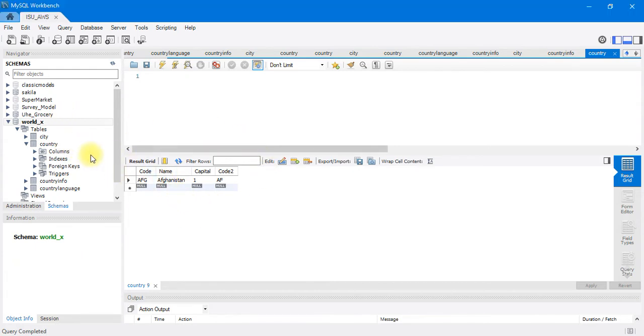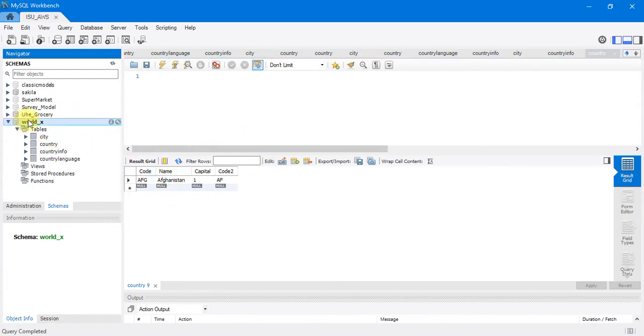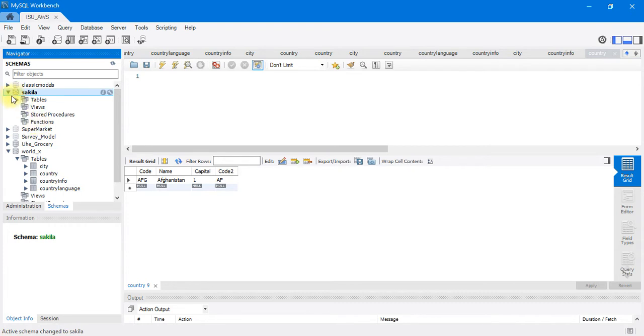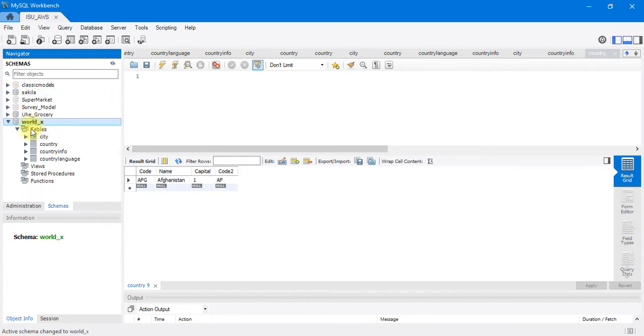So first things first, you get to the world_x schema, and you know that whatever schema you're in, based on whichever one is bold. You should only have one schema right now, but if you have multiple ones, you'll know which one you're operating in based on it being bold, while the other ones are not bold. So right now I'm in world_x, and let's have Workbench simulate or create some SQL code for us.